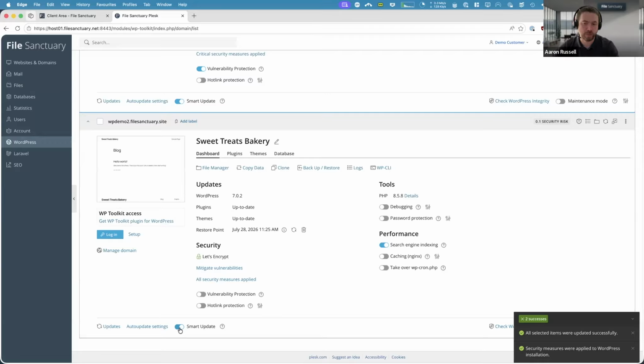So we know that the update is good. So when that happens, the clone is removed and the updates are applied automatically for real on the live site without you having to lift a finger.